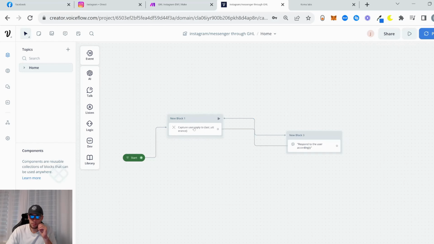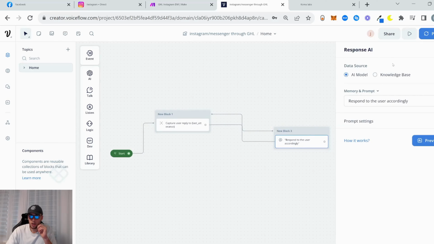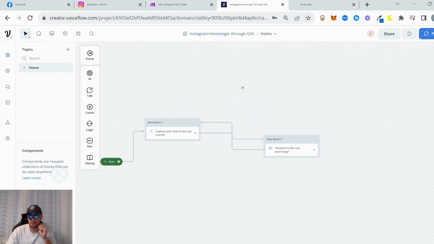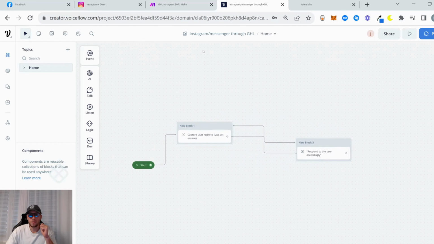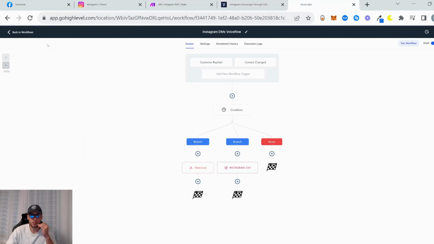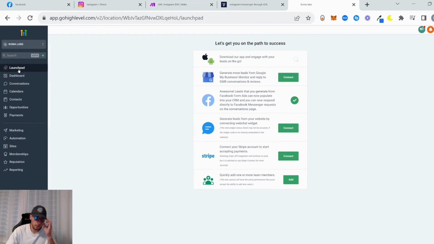So basically we just capture the user question first, then we tell the response AI to answer the user's question, right? And we use memory and prompt, so it remembers the conversation, right? So the first step is gonna be to go to High Level. We don't need this yet. This is our High Level.